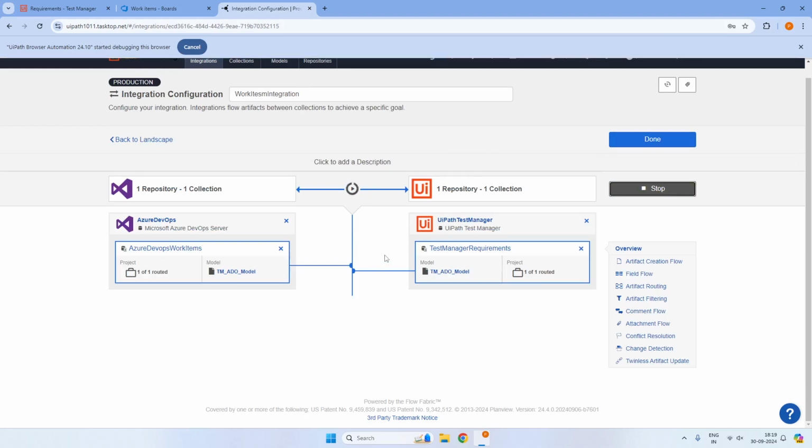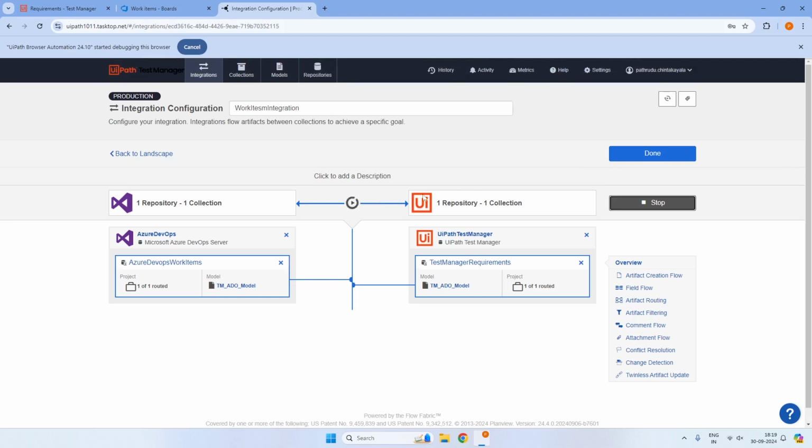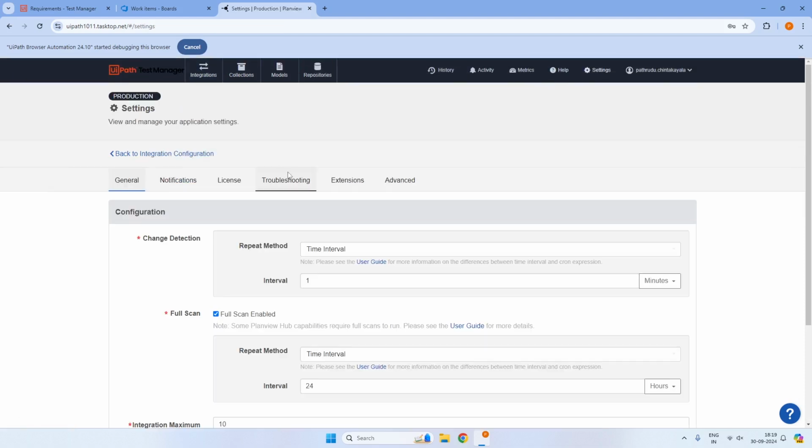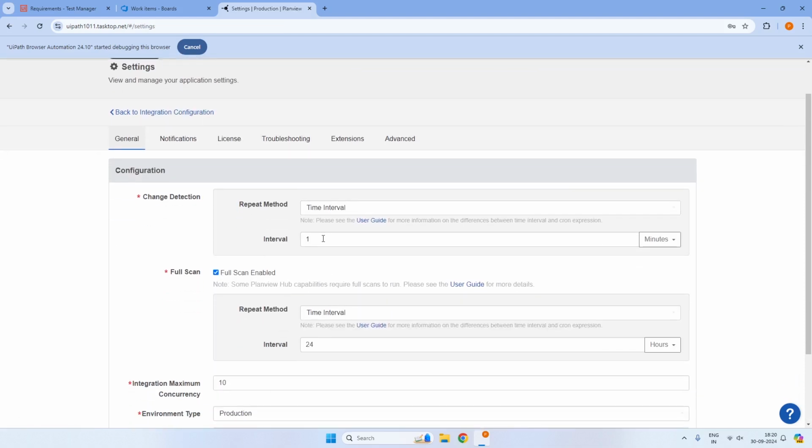So now my integration is running, and if I go to the settings, the interval is 1 minute, which I have kept, and the minimum is 1 minute. It will not accept less than 1 minute. So for every 1 minute, it will poll whether any new item is created or updated.